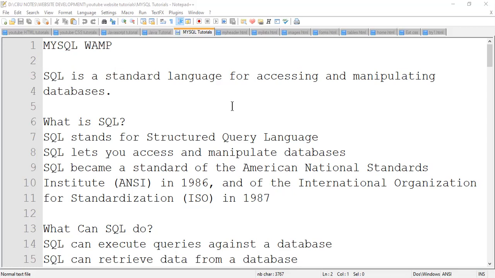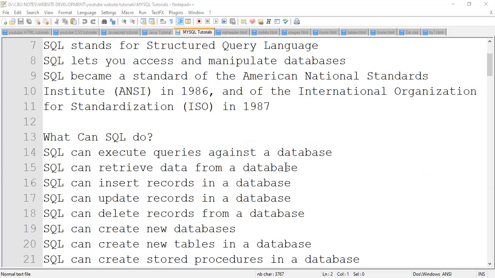SQL became a standard of the American National Standards Institute (ANSI) in 1986 and of the International Organization for Standardization (ISO) in 1987. So that's why SQL is dependent on the ANSI ISO standard, because of these two organizations which standardized SQL for database creation. So what can SQL do?